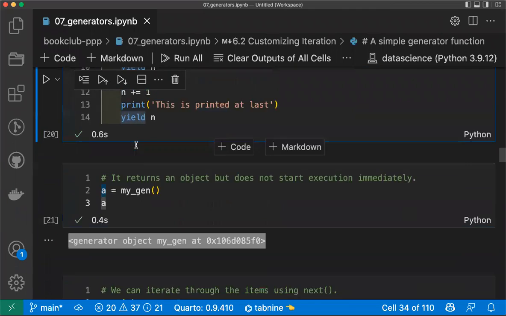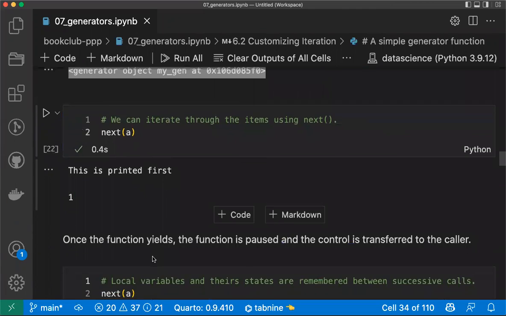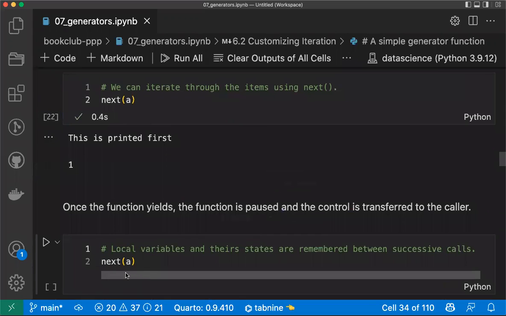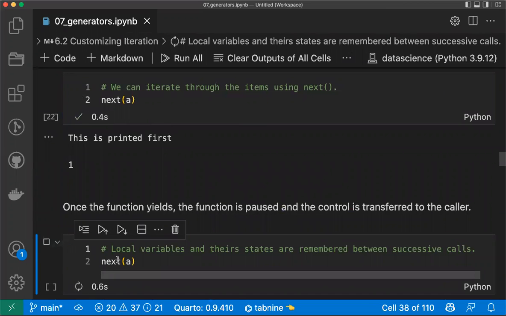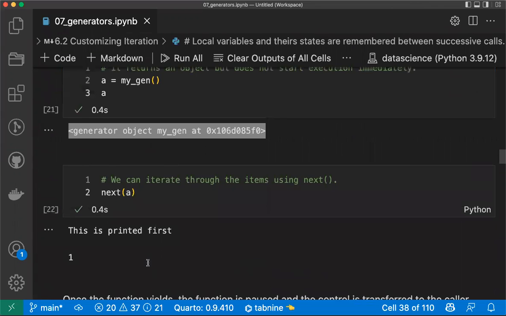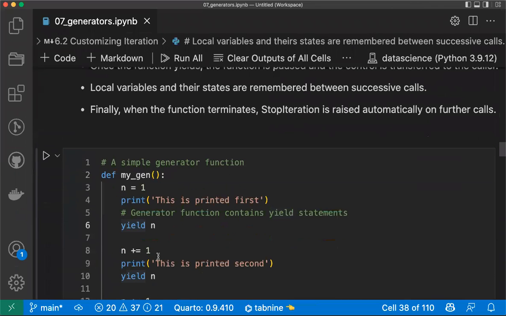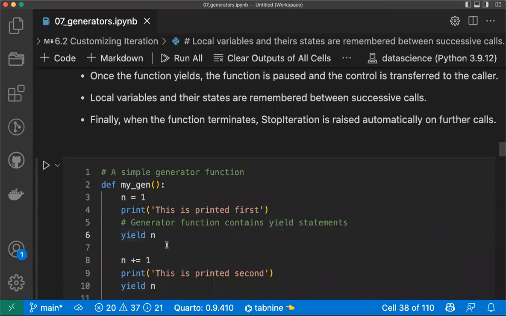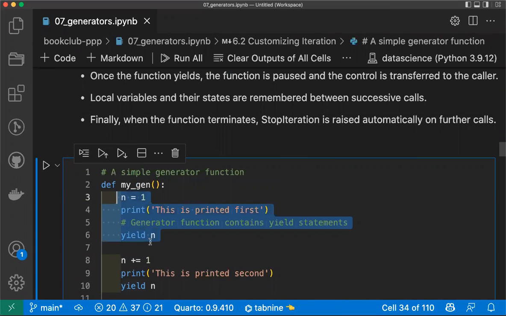This means that when I call next, I can see that. Again, when I call next, I will see the next line. This is printed second. Can you see this is printed second, right? So what is happening? Something is stopping this execution from next. So this is what they say.